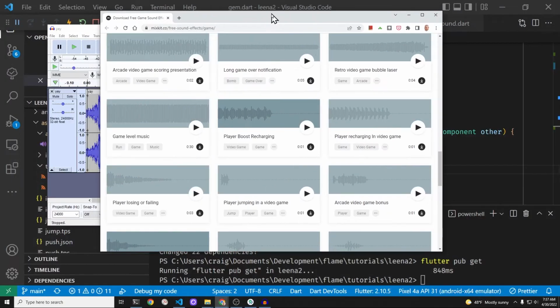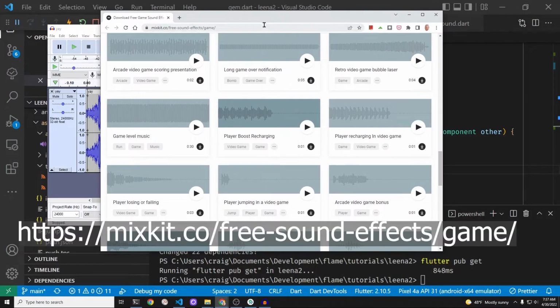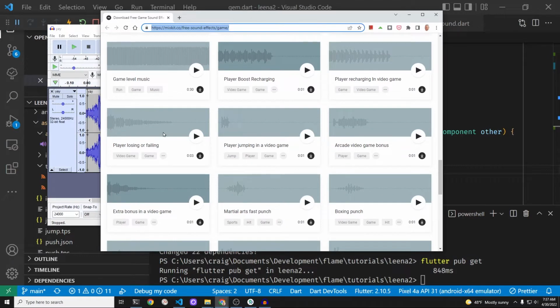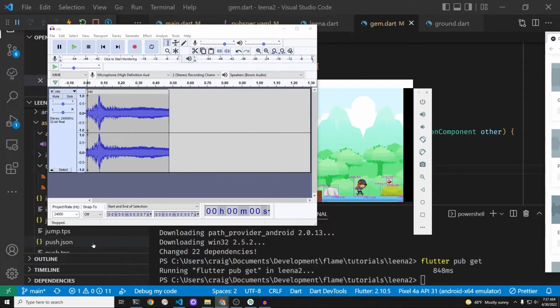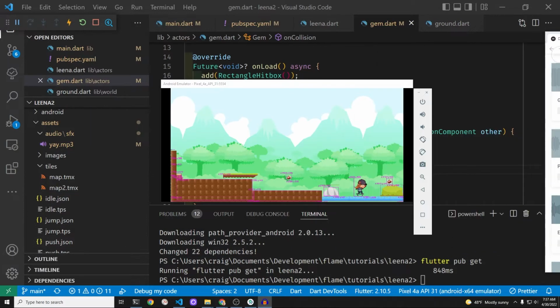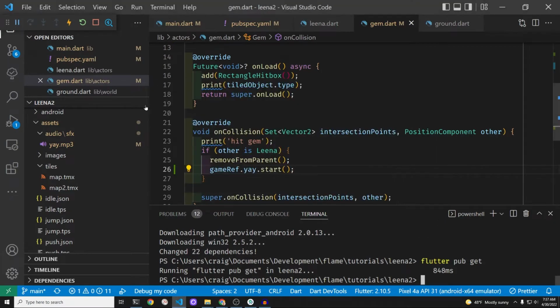I'm going to try to use a second sound. Let's see how this one from mixkit.co sounds. I'm going to download this and save it as a secondary sound effect to compare the two during the game.